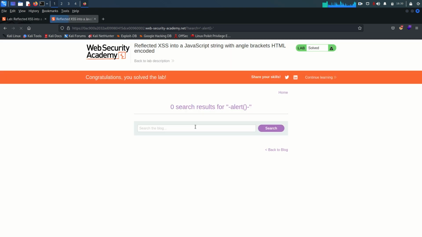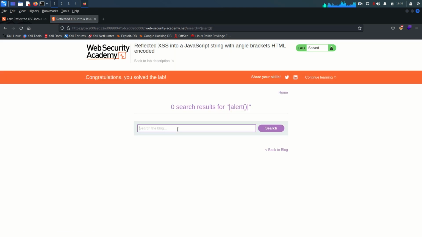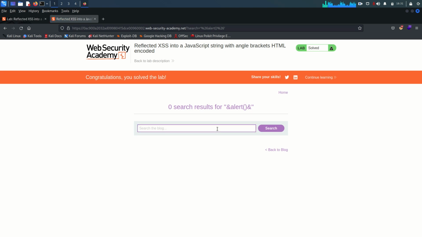And it works. Let's try to find out logical operators. Let's try logical operators. Alert within the single pipe. Okay, that's also working. Let's try another logical operator, and alert. Yeah, this one is also working. Fine, that's it. We solved the lab and it's pretty easy.